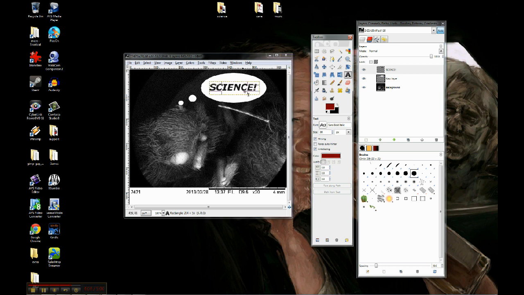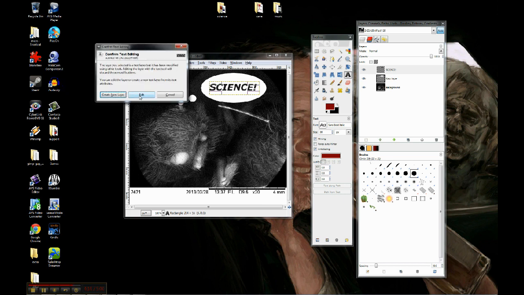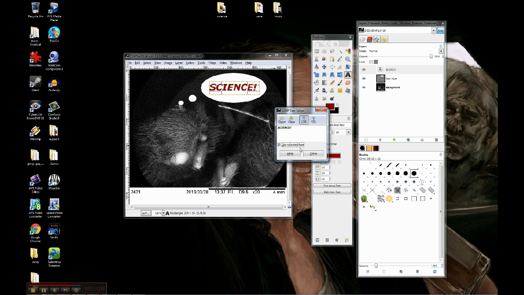And then I may need to remake my box, but let's see. Oh, no, when I click on the box, it lets me know, hey, things have changed. Do you want to update it? Click Edit, use selected font, and there we go. Now I've got it in the color I want. Awesome.